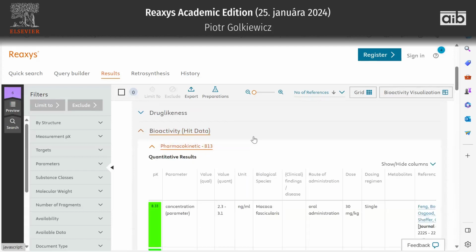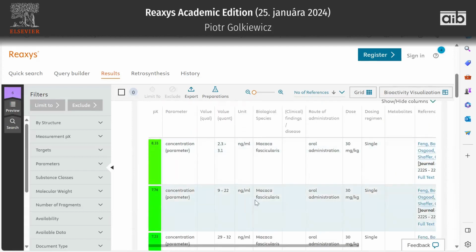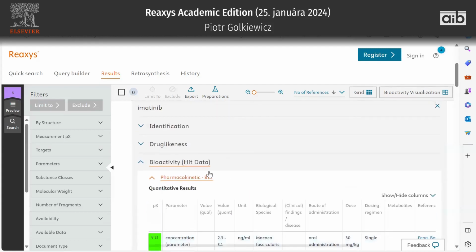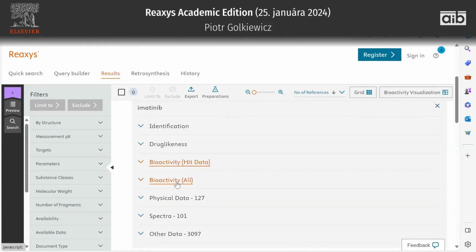And you see, this is pharmacokinetic. I was searching for pharmacokinetic of this substance. That's why I'm getting the substance record with pharmacokinetic. Select it out of all the data. If I want to go to all the bioactivity data, it is here.